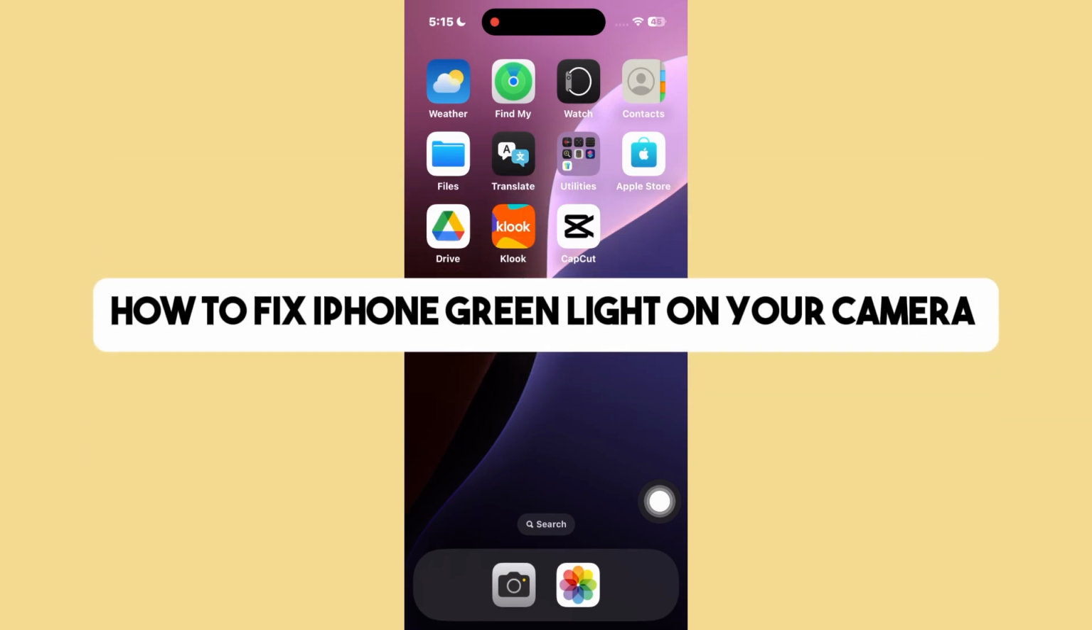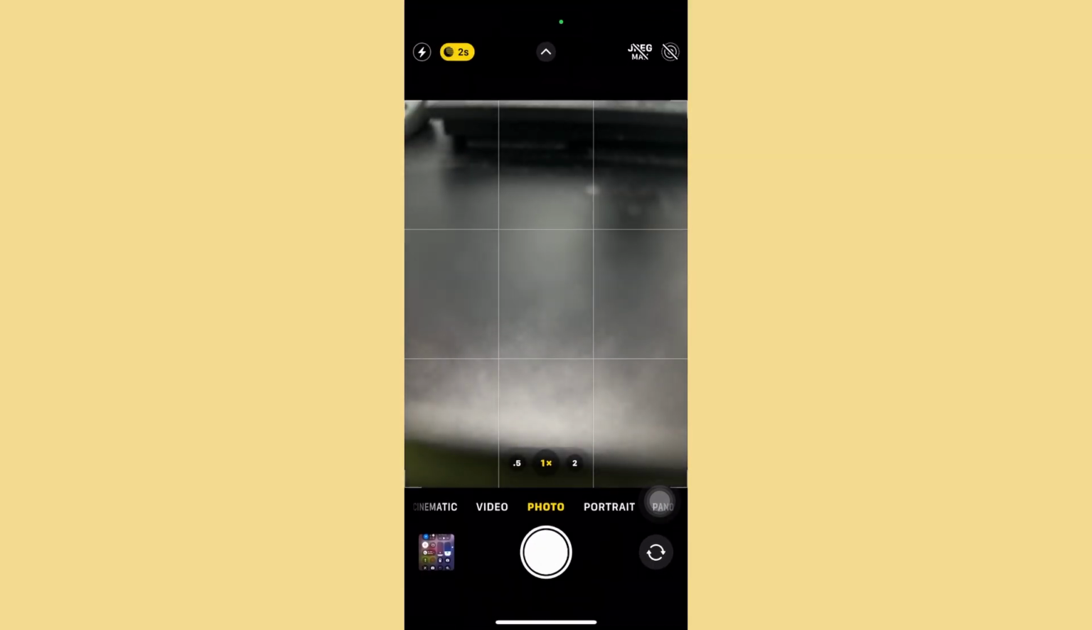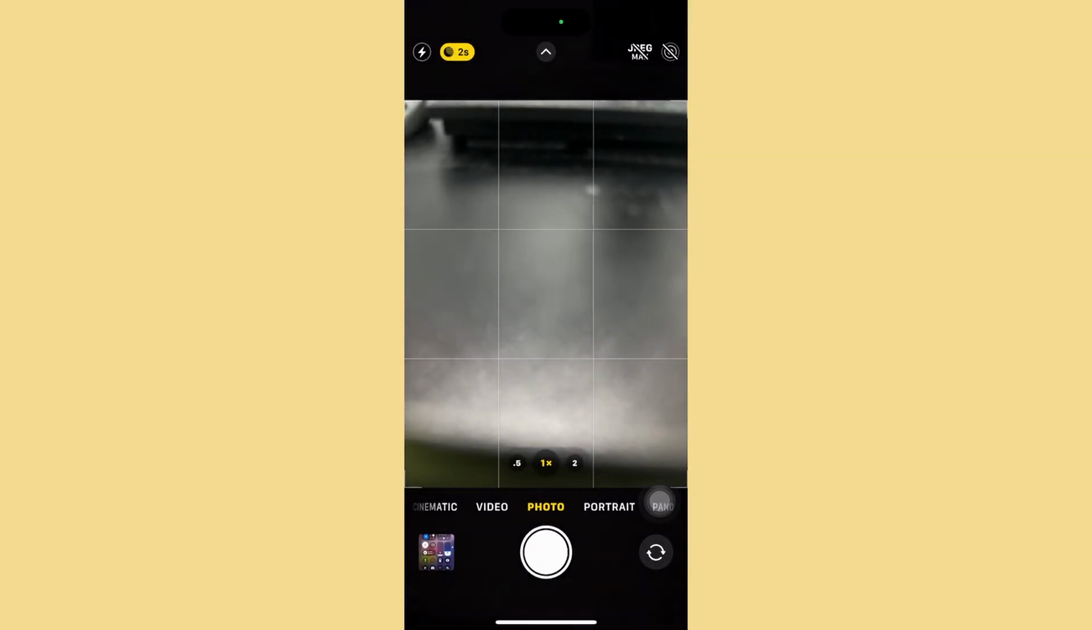Welcome. This is how to fix iPhone green light on your camera. So guys, if you have a green light on your camera, it means that your camera is turned on.